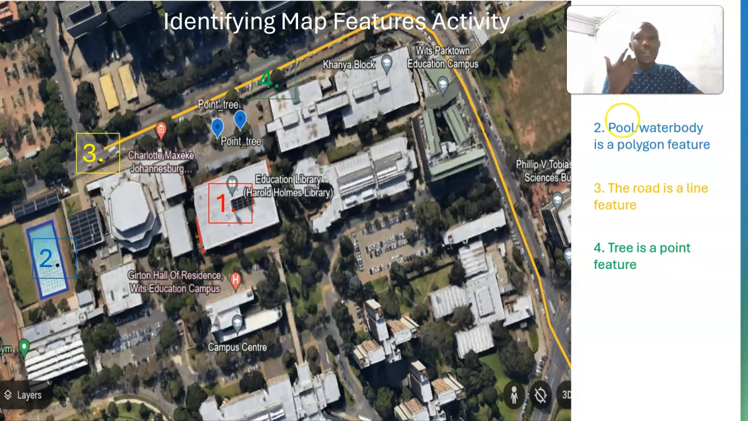So in our next lesson, from this, we'll now be grouping these features together and looking at vector and raster models. So you can go and look that up in your textbooks, and when we come back, we'll look at it in more depth.